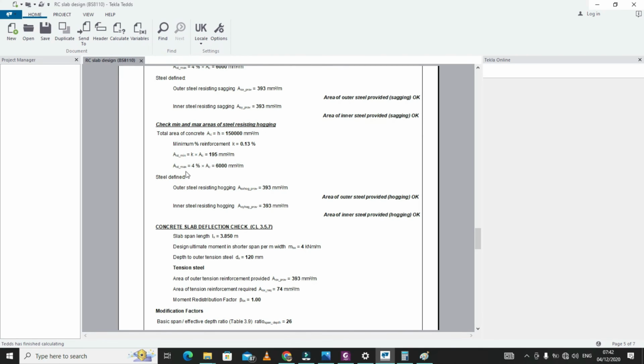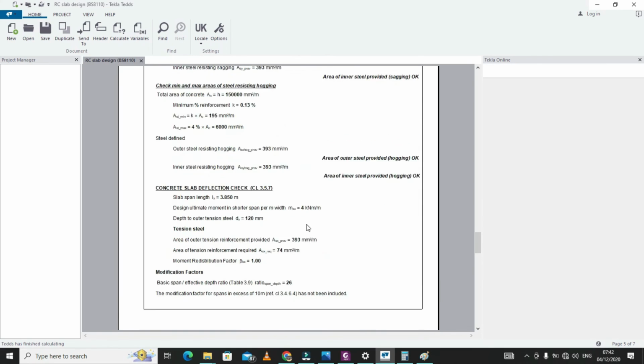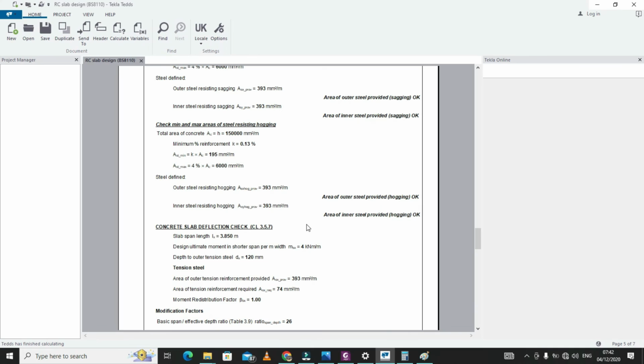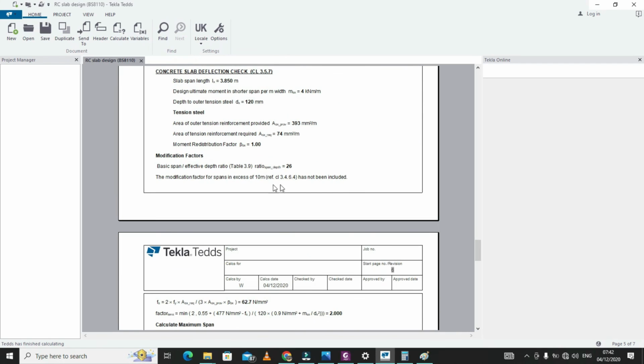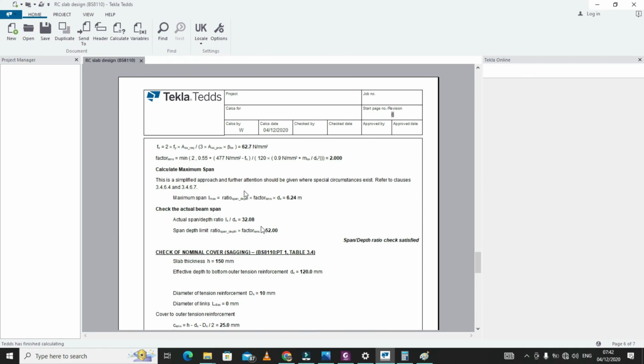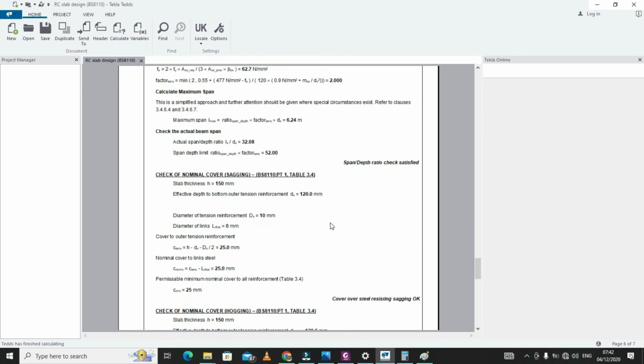So there is always the minimum and the maximum, which is 4% of the total area of the concrete. For the total area of concrete, you just multiply the height times the length. So that's how you do it. And for the concrete slab deflection check, there's a procedure of doing this. As you can see, it has applied the formula. You have to get the service stress and other things. So I shall not go into that, but this is the process which it goes through.